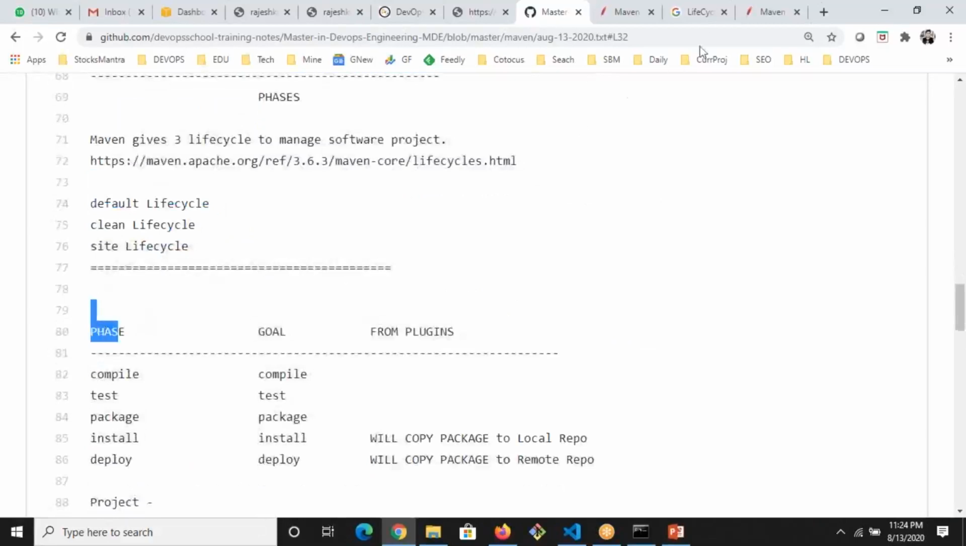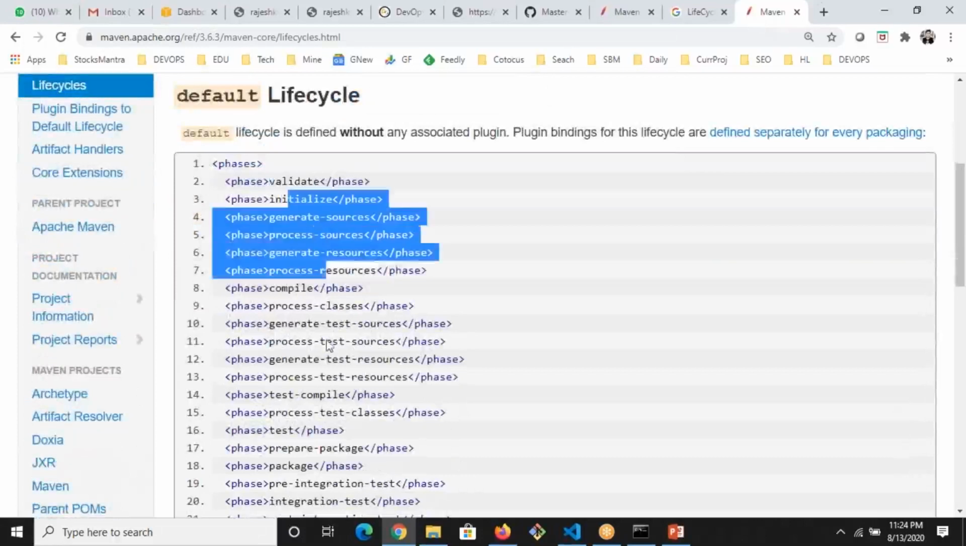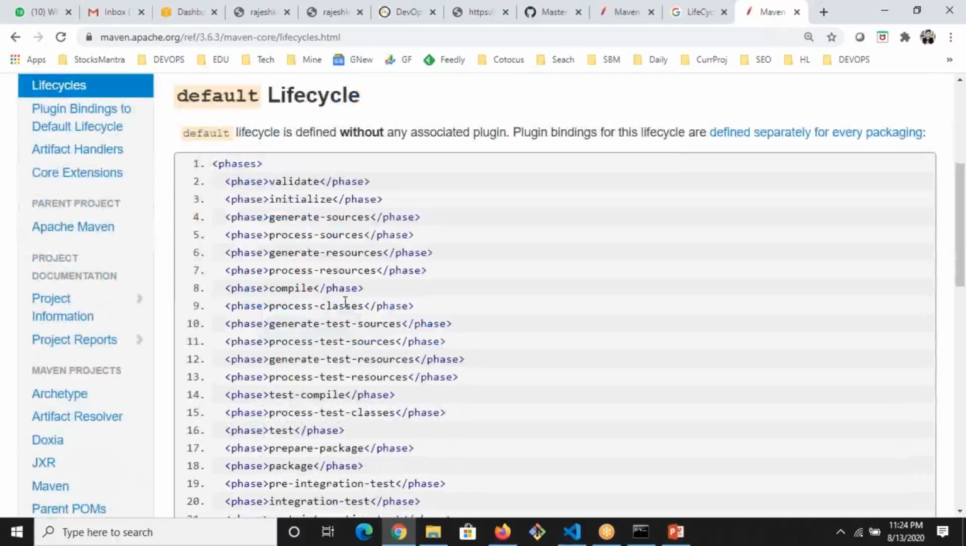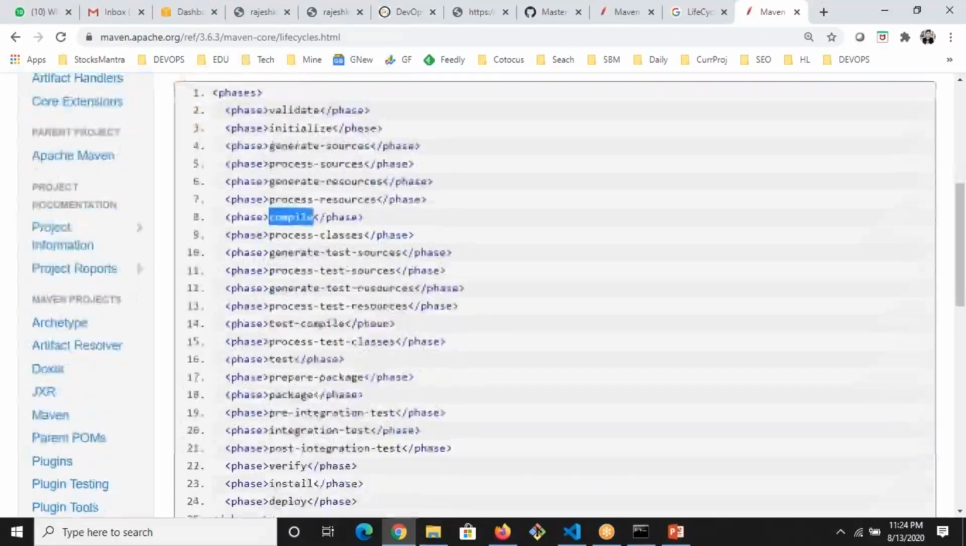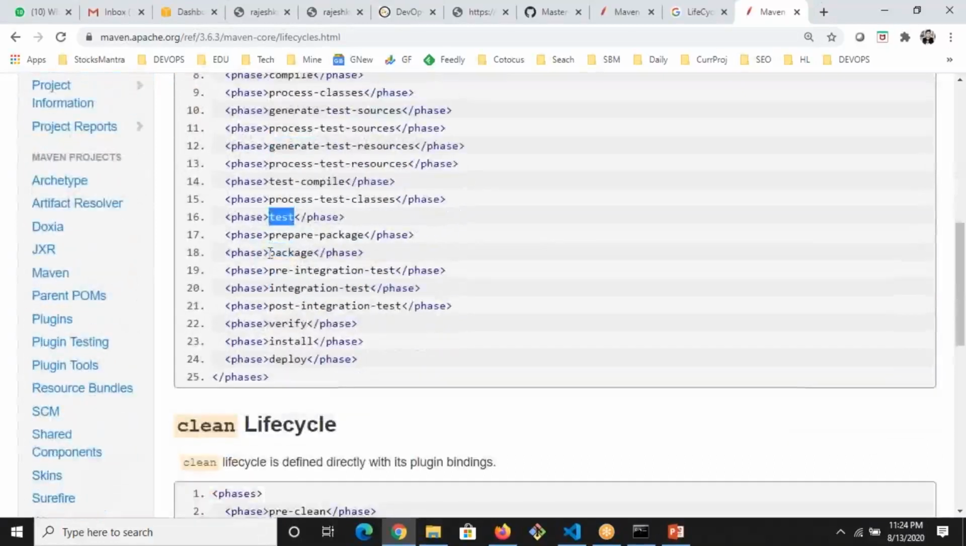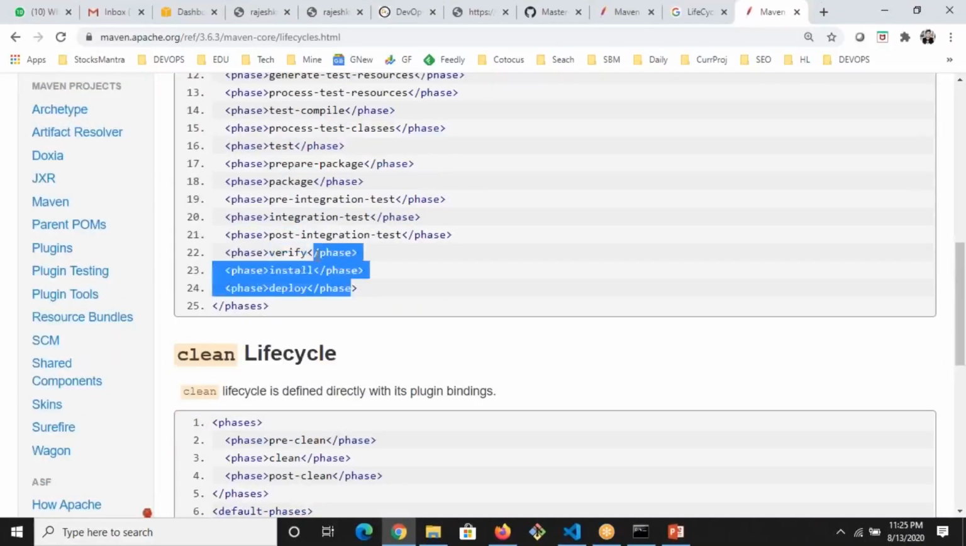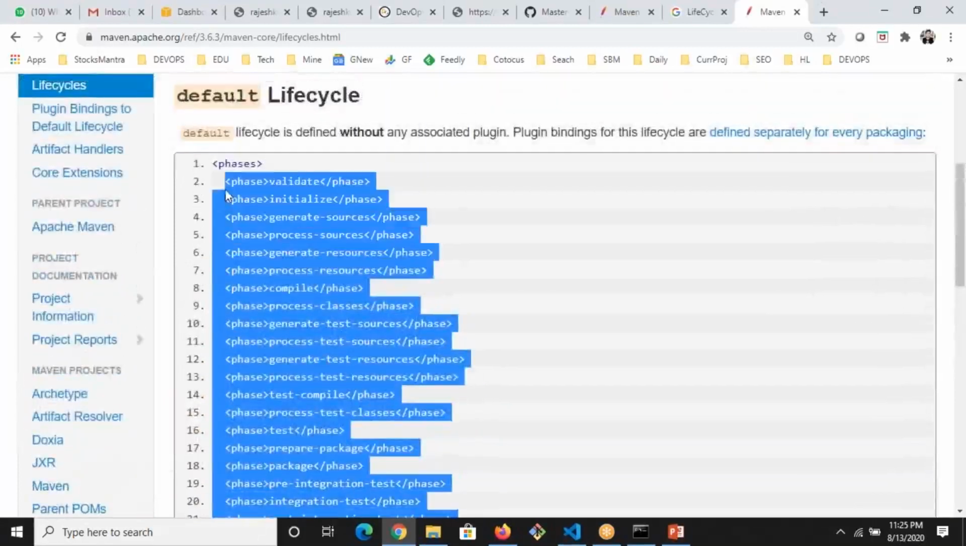Yes, phases. You want to know? Look at this. Validate in a slide. Let's not talk about everything, we'll talk only about the main ones. See here, compile phase, test phase, package phase, verify phase, install phase, deploy phase. So these are the popular phases of any project.